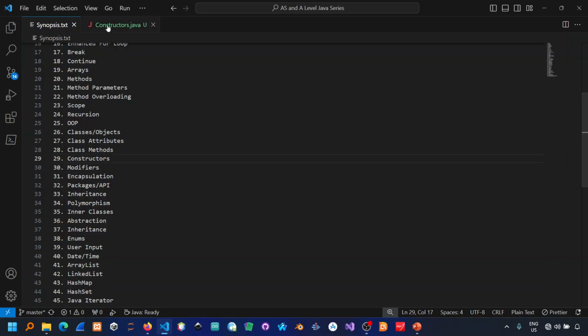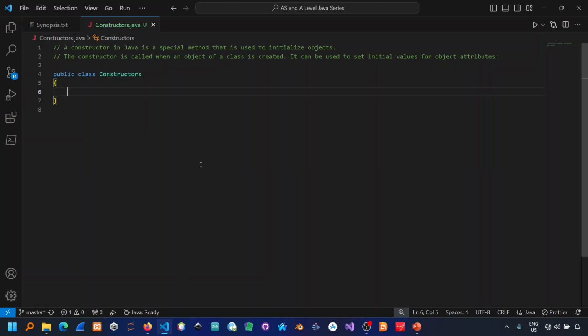This is episode 29, and in this episode we are going to be looking at constructors. As the name suggests, constructors are used to construct objects, and typically they act on attributes. In Java, a constructor is just a special method. As I've said just now, it's used to initialize an object, or to give objects an initial value. The constructor is called when an object of a class is created, and it can be used to set initial values for object attributes.